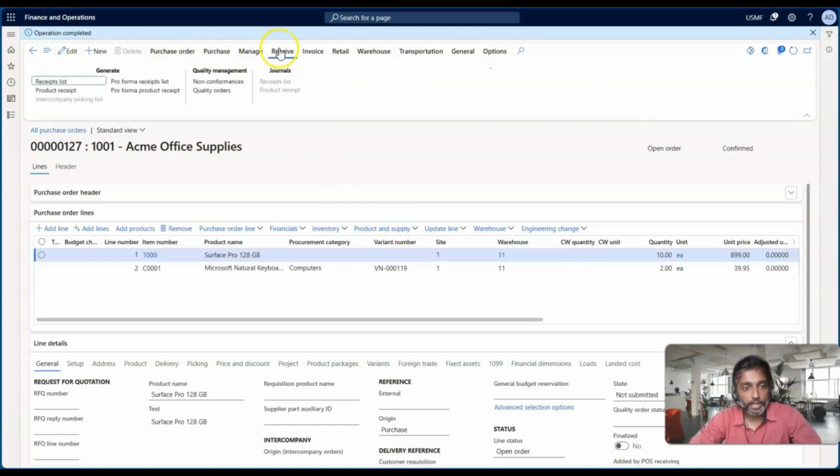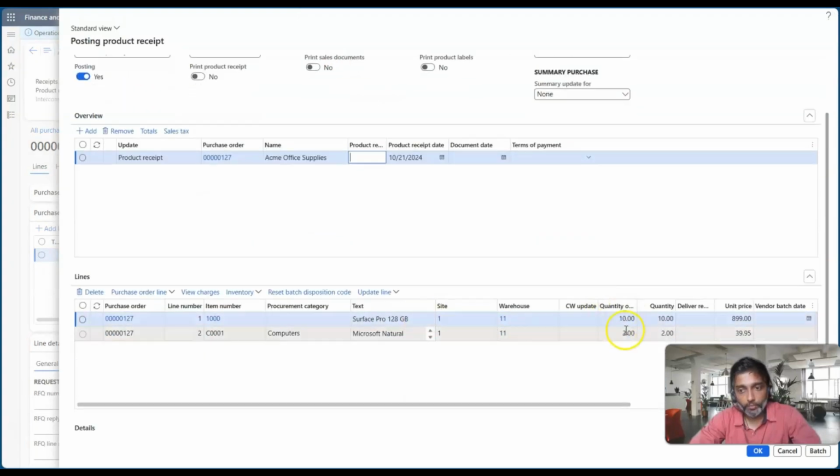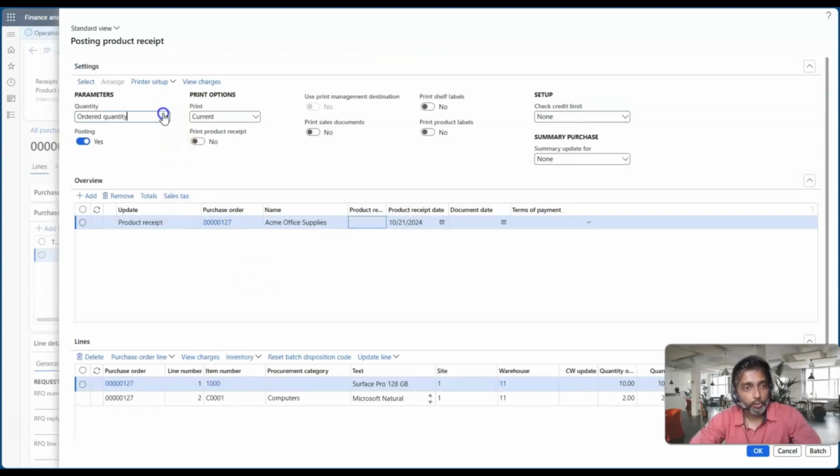Now all you have to do is, in the action pane, go to the receive section and click on product receipt, so you can generate the product receipt. You can also parameterize which product receipt you want, whether you want to pick the ordered quantity, which is the quantity we have actually ordered, or you can go for a registered quantity or receive now quantity. Receive now quantity primarily comes from the order lines.